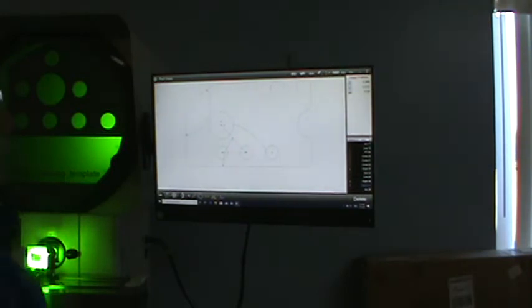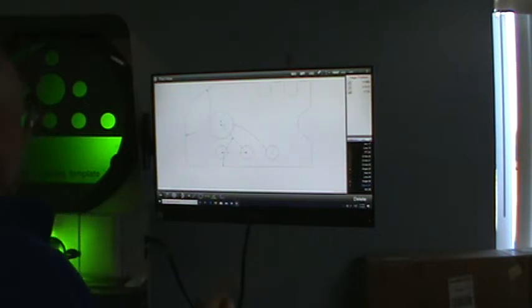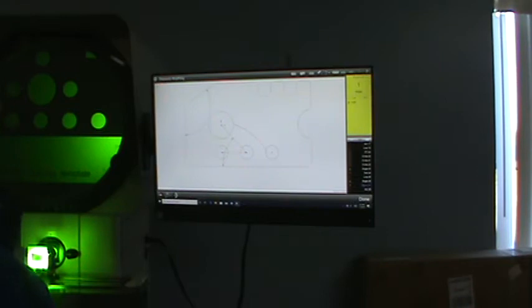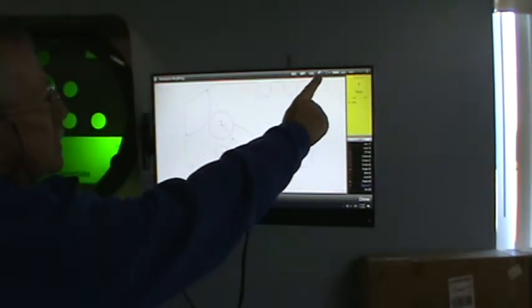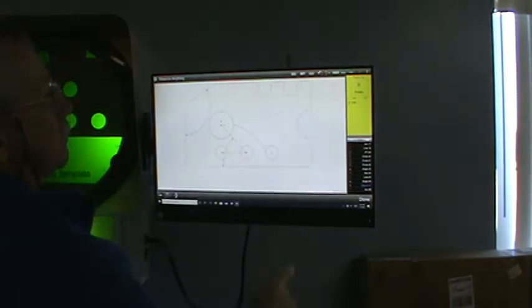Again, if you have a bad hit, for instance, if I'm taking a point and I don't want that point, just come up here and tell it to go back, wipe it out.